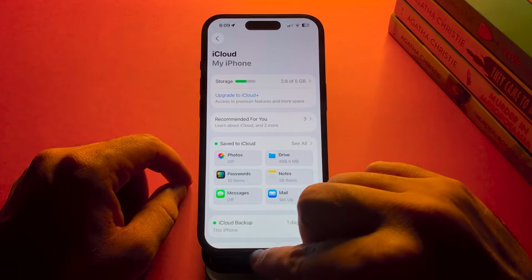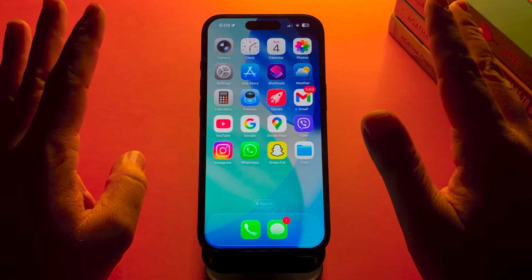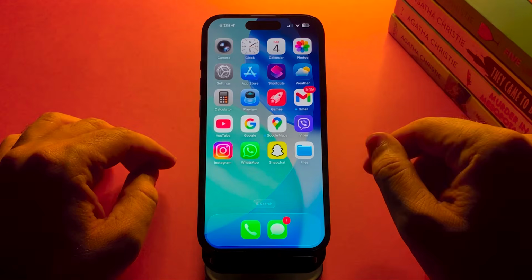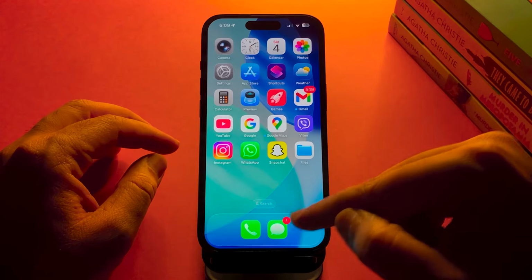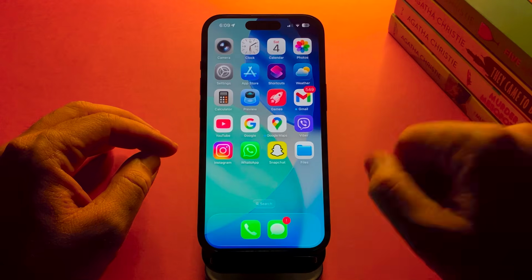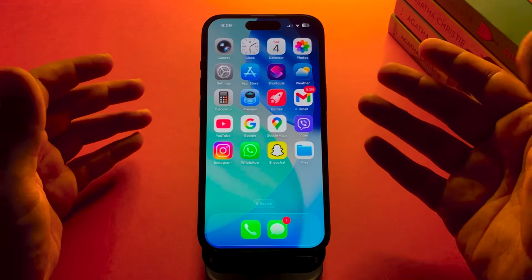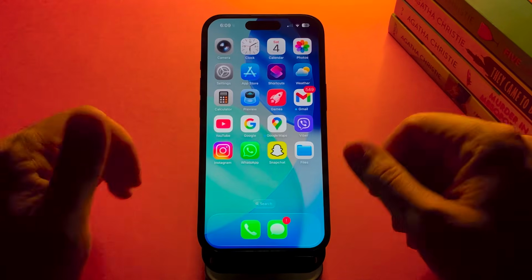So yeah, those are the 5 different ways you can make stickers right on your iPhone using iOS 26. No apps, no downloads. You can create them from your photos, live photos, directly in Messages, using emoji, or even from images saved in Files. It's simple, fun, and once you start, you will probably end up making way too many of them.